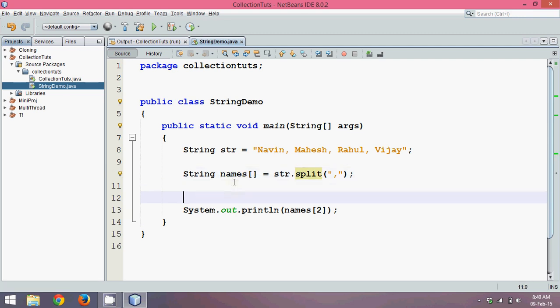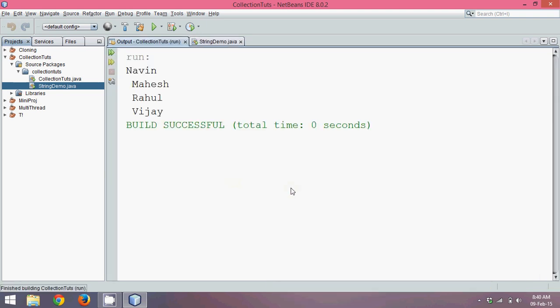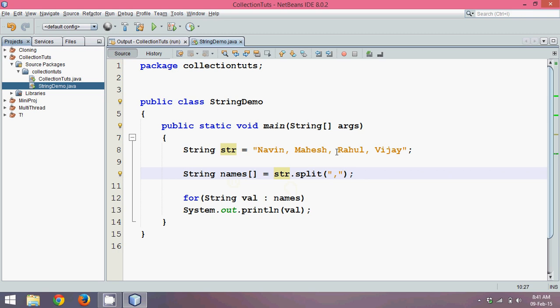In fact, if you want to print all the values, we can again use an enhanced for loop, where we can use String val in names, and then we can simply print val. Now it will print all the names starting with Navin, Mahesh, Rahul and Vijay. Again, we are getting some space here because we have mentioned a space. What it will do is just remove the comma and print the remaining part. And that is how you can split a string.